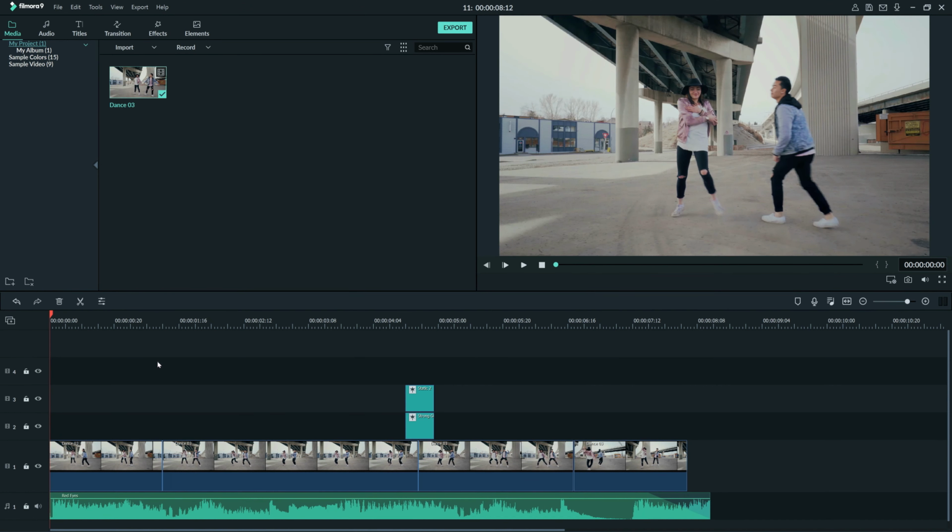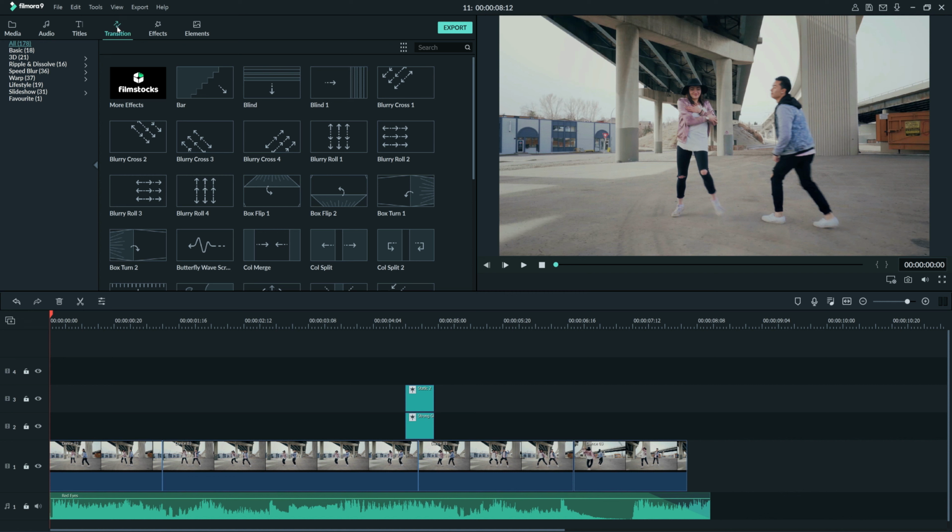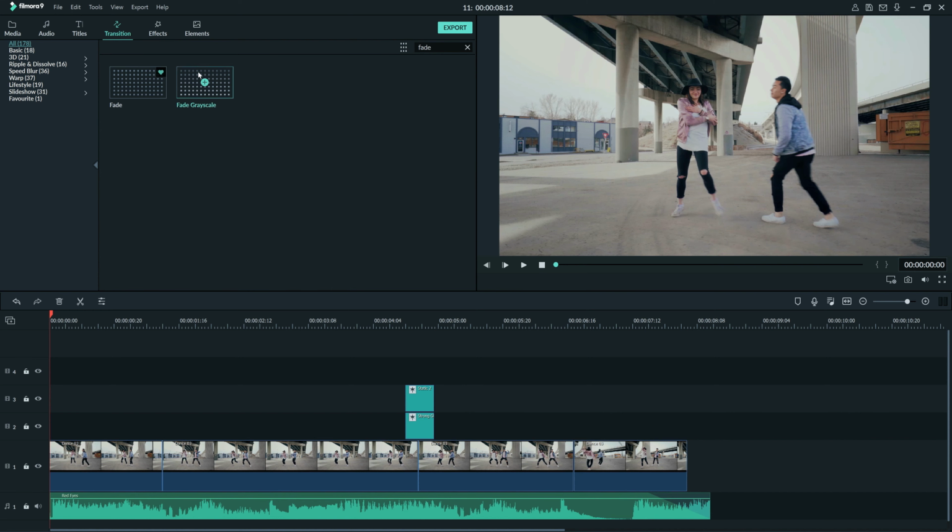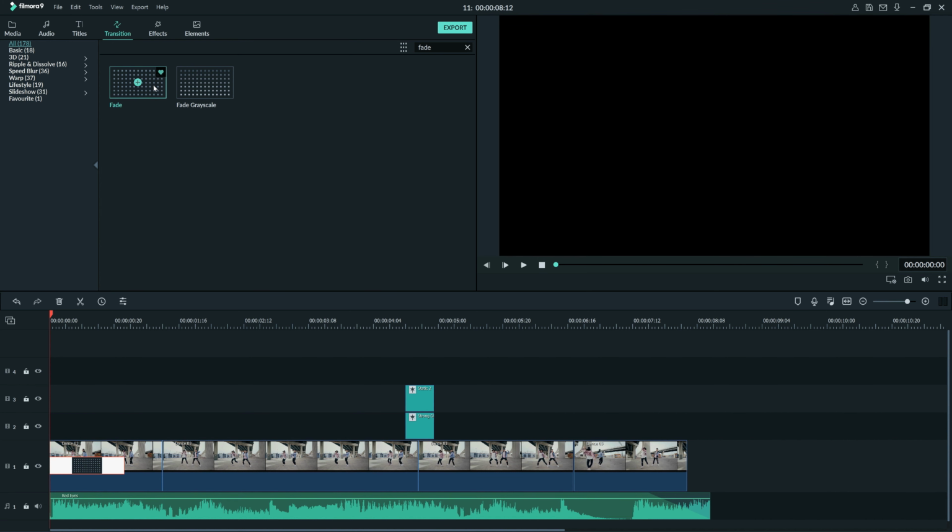To do this, let's click Transitions and find the Fade transition. We can do this by visiting the search bar at the top right corner of the window and typing Fade. Then, you can drag the transition to the start of your video just like this. Then do the same to the end.